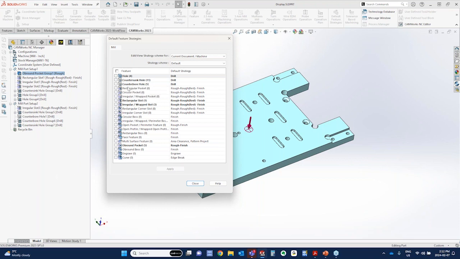So again, if you don't want to go through each of these features and change the strategy each time, I could say, for example, the irregular wrapped slot feature, I want to change these all to just rough finish. I can go ahead and press apply, and now you can see both of the irregular slot features have been changed to rough finish. And same with the one on the second setup as well. So this is just a really quick and easy way to change your strategies.